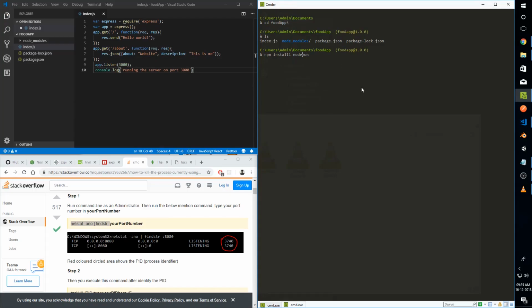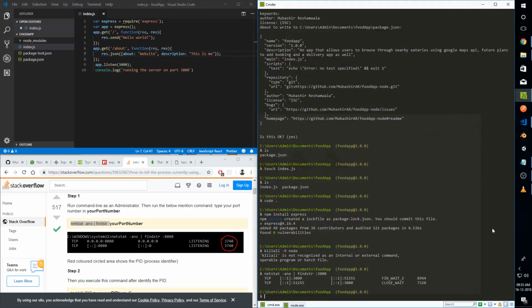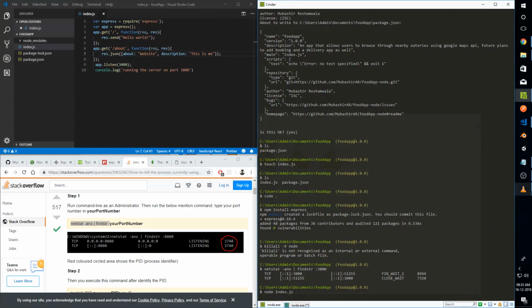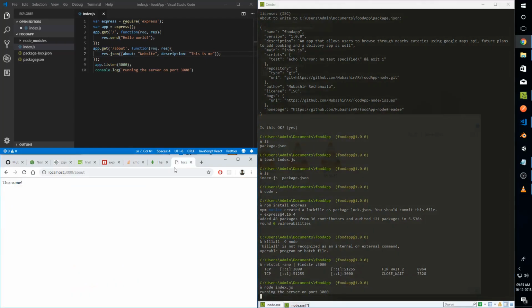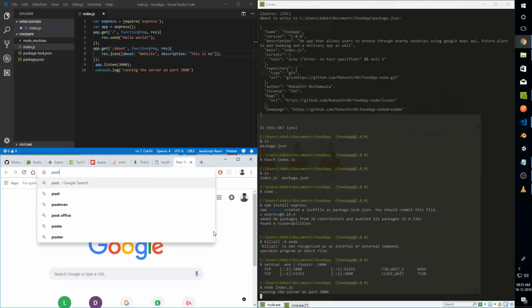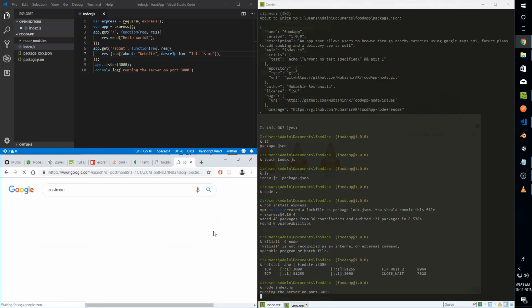Now you can also install Nodemon by saying npm install nodemon, and Nodemon is basically going to restart your server every time you make a change. For now, let's just start the server and see what the response is. So when we go to localhost:3000/about, we can see the response is as expected, but that is not a very interesting response, so we're going to open it in Postman.